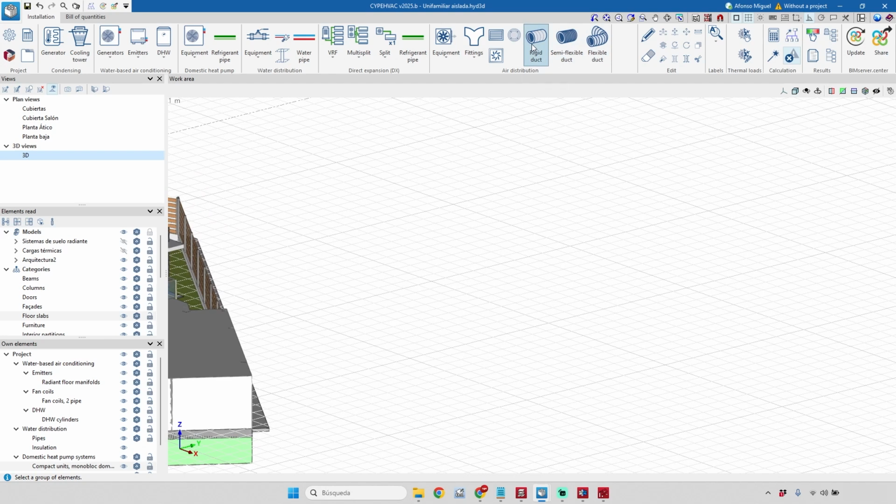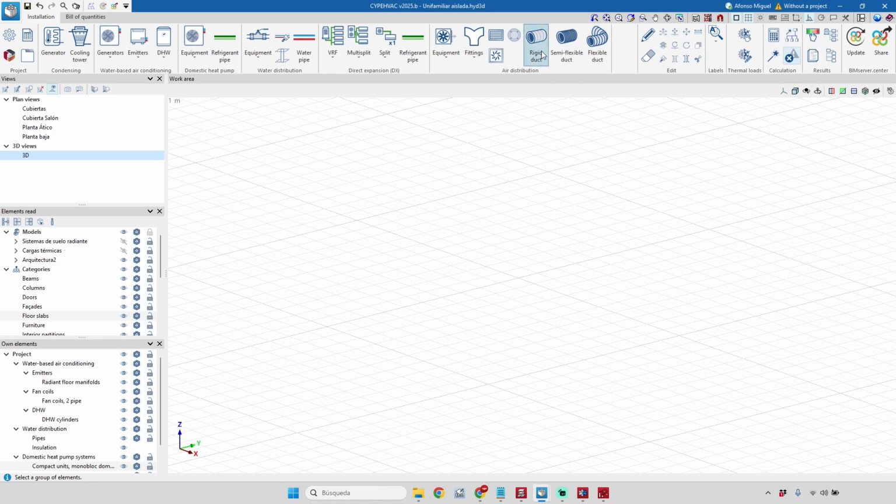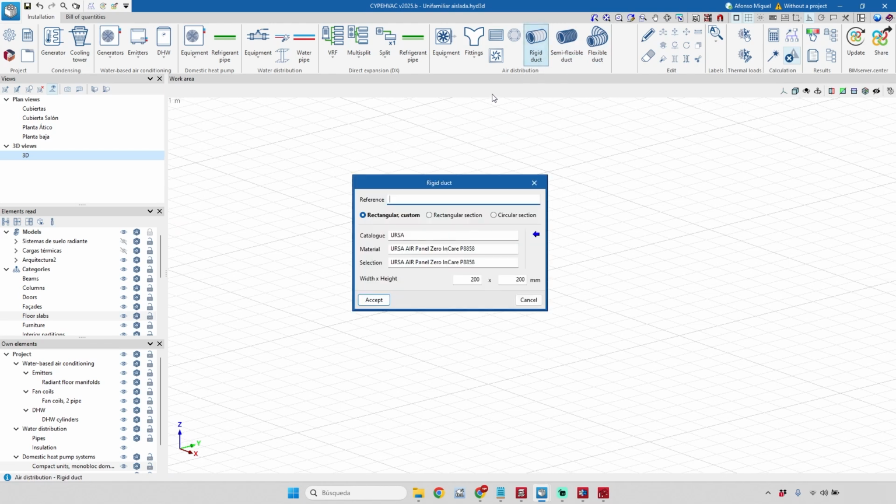Then we now can add rigid, semi-flexible, and flexible ducts. And as you can see, it's very easy to introduce these elements. For example, when I select a rigid duct, the first thing that we can select is if it's a rectangular section, or if it's a circular section, okay?